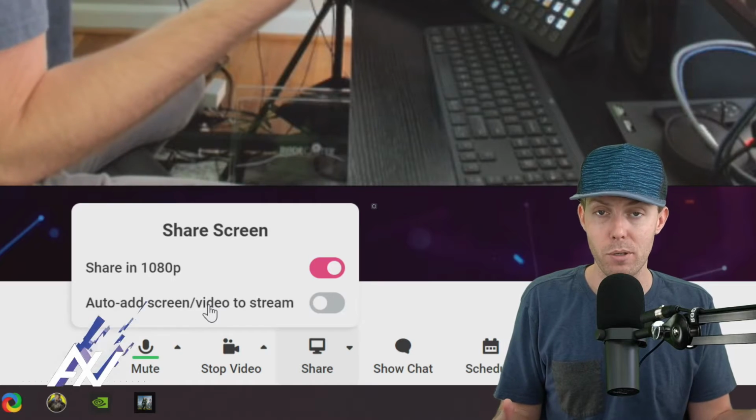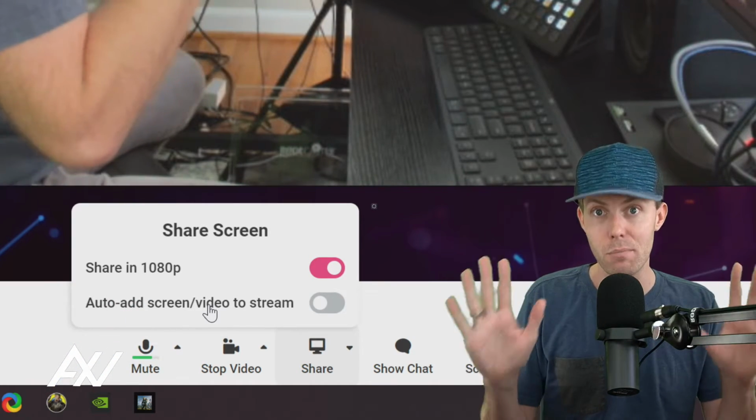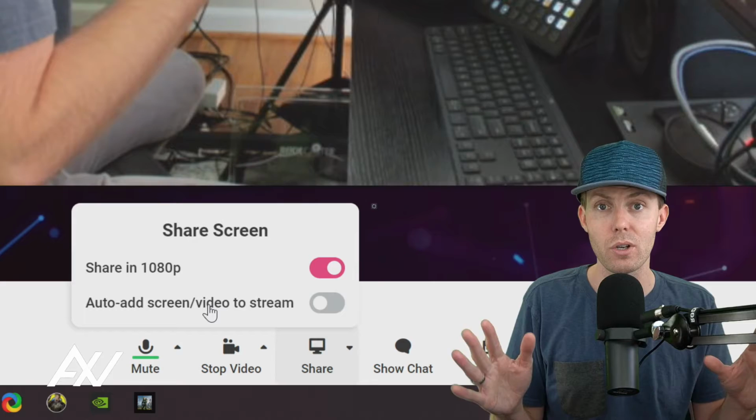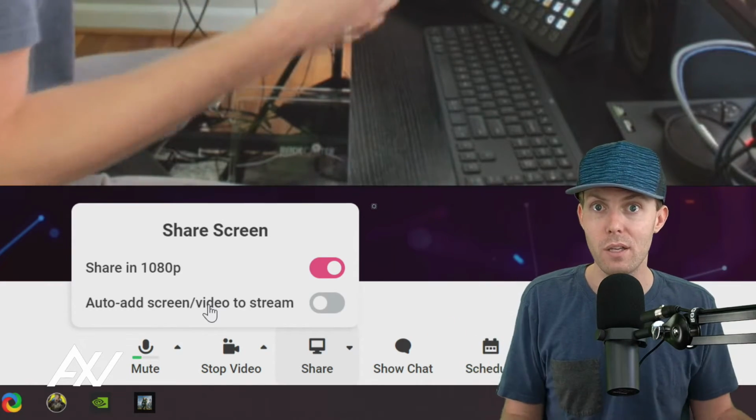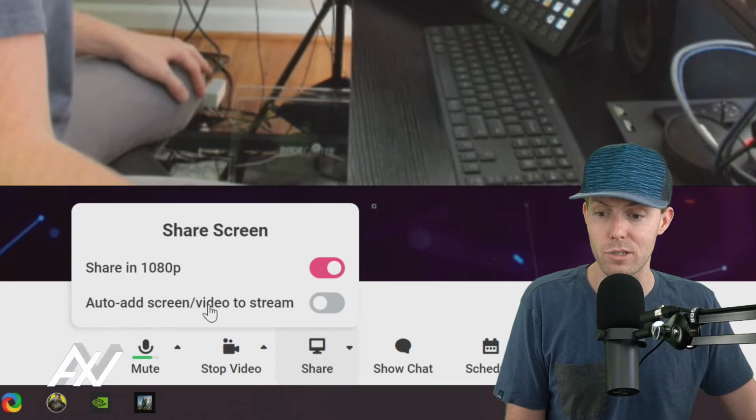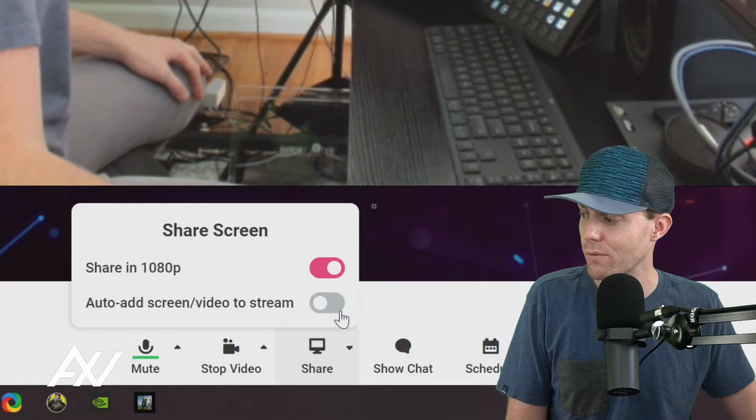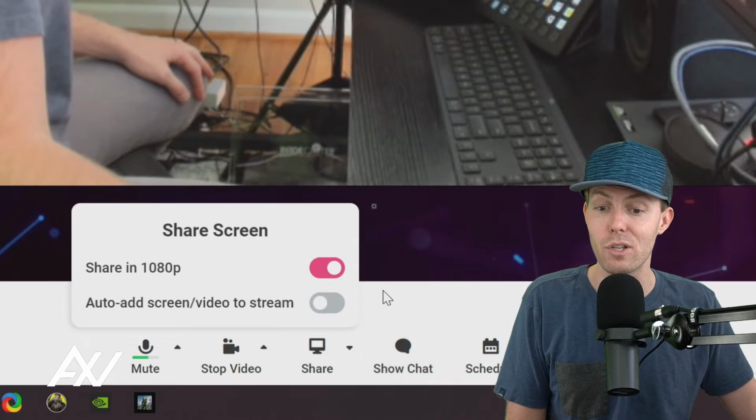What if you have something pulled up on your screen that you don't want people to see? I'd be very, very careful with this feature. Even if you have guests, for example, that are screen sharing and oops, they just displayed their personal email address or some personal information. Be very careful with auto add. I recommend leaving that feature off.